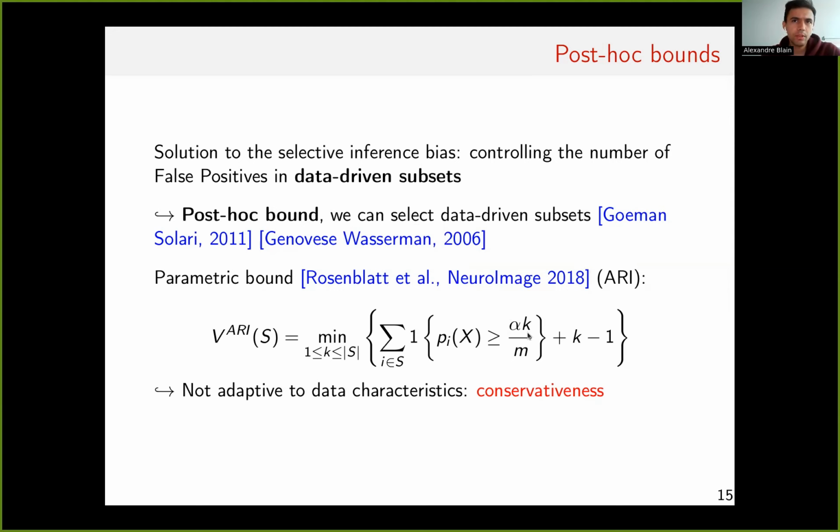So I mentioned briefly the fact that you're comparing p-values to threshold families here. Something that you can notice in this threshold family, alpha k over m, is that this is fixed. M is the number of voxels, and alpha is the risk level that you're going to tolerate. But this does not depend on the data characteristics, basically. So if you have two data sets that have the same resolution, this threshold family will not change. And this actually leads to conservativeness. And so this is why we are trying to improve this bound.